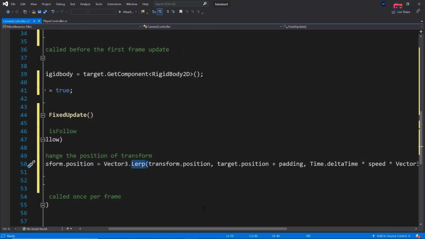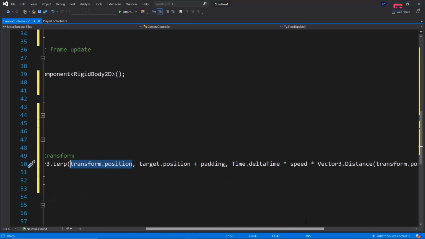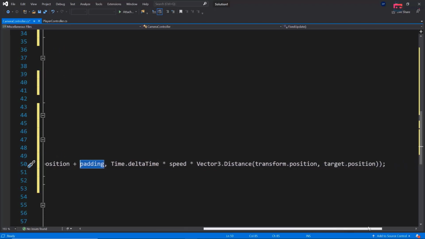So Vector3.Lerp, so we interpolate between two values. First of all, we take the position of the camera itself, and then we take the position of our target. But we also add a little bit of padding, because we don't want to be exactly where our target is, but with a little bit of distance to the target so that we can still see it correctly. The camera shouldn't be inside of the player, but a little bit away so it can still see the player correctly from a distance instead of being inside of the player.